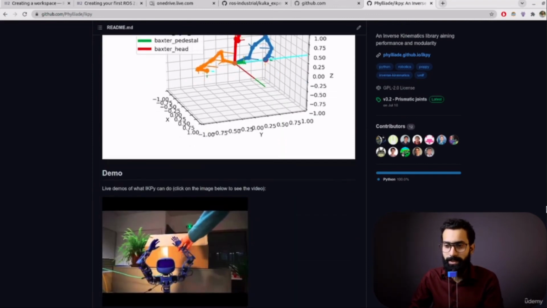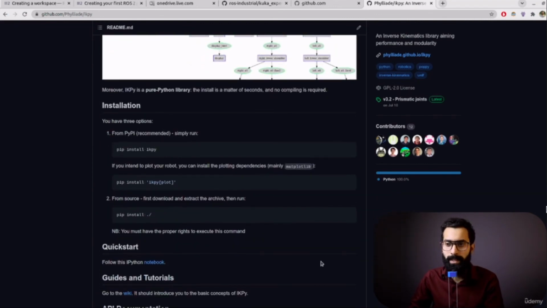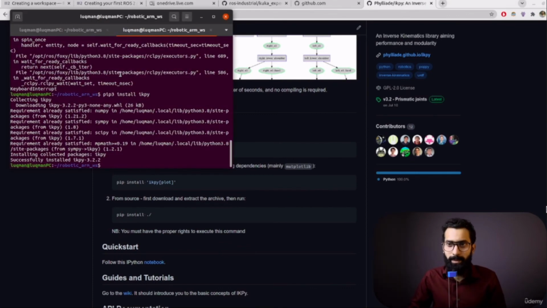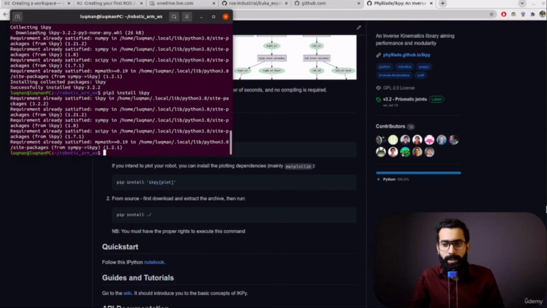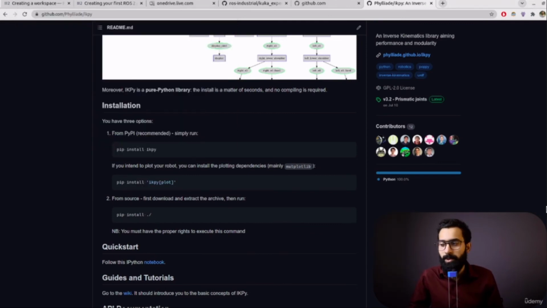We will test it in this lecture. In this library, you can see a lot of documentation is also provided. Simply, you just need to copy it and paste it here, and you can easily install it the way I did: pip3 install ikpy. I've already installed it for Python 3. You can also install the plot, and other options are also available to build it from source.